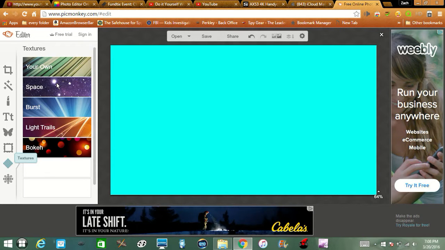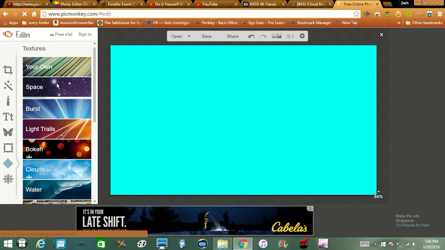I will just use space, for instance, just to show you what you can make. If you have your own texture, you can go ahead and upload your own texture.